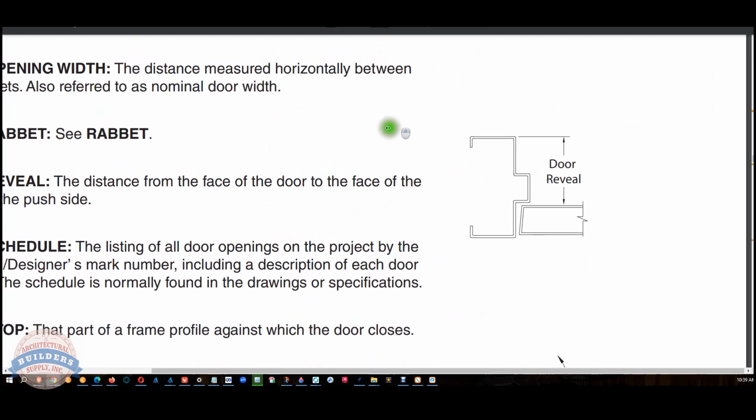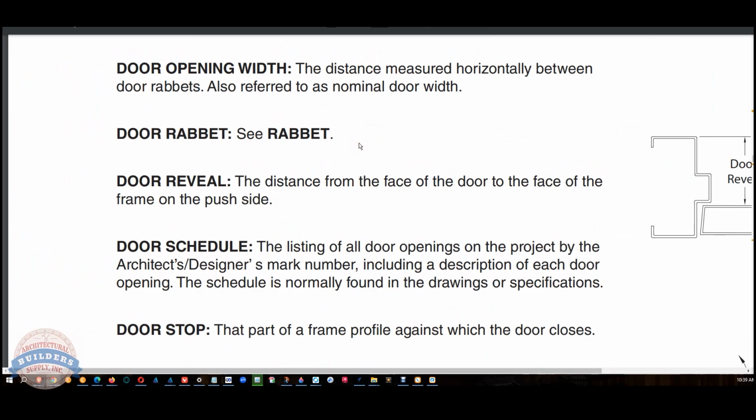So when it comes to door rabbet, I would be thinking about the door. I wouldn't be thinking about the frame, but you can always remember what the frame part is called because it looks like the edge of a door.